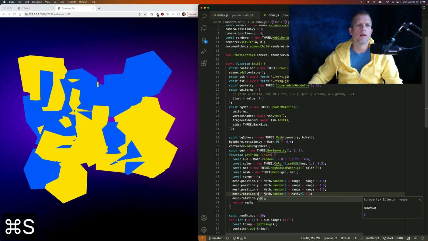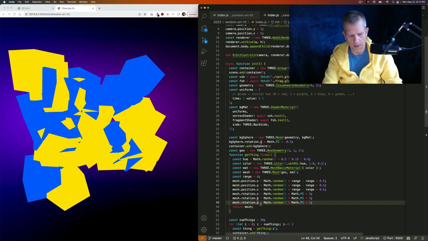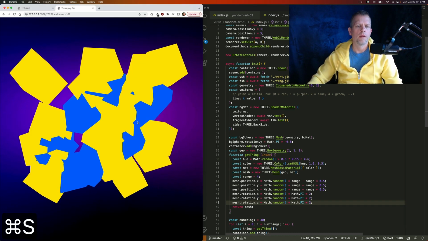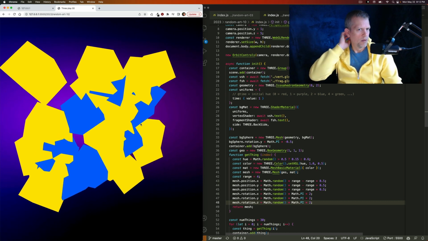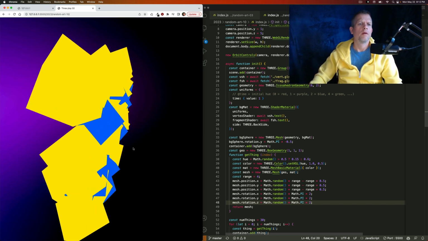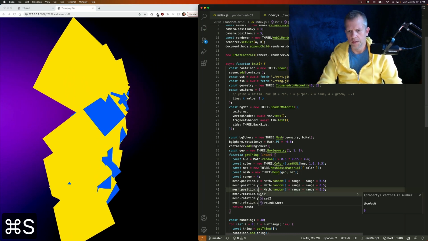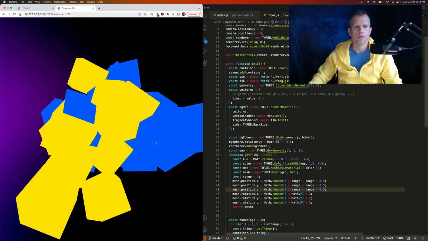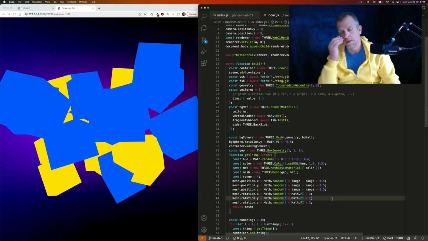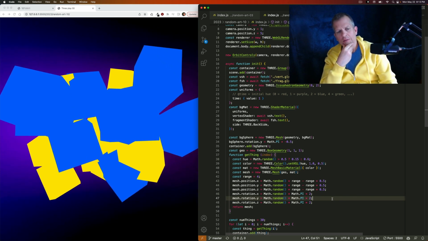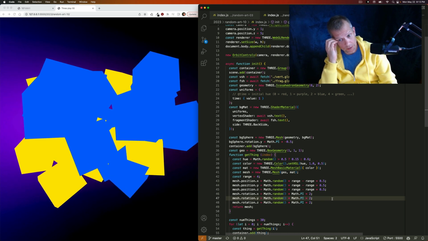Let's give it some more random rotation. Rotation.x. And while we're at it, rotation.z. Okay. That's already looking pretty cool. I should distribute them on the z-axis too. Right? Kind of like that. Very cool.